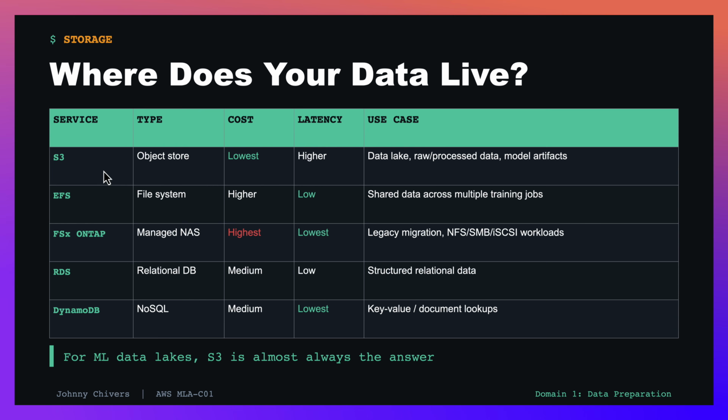For most ML data lakes, S3 during the exam is probably the answer. It's important to know about EFS if you need it for low latency. RDS is important to know if you have relational data and you want to store it in a relational database. And DynamoDB is important for key-value. But when they talk about ML data lakes, machine learning data lakes, in the certification, they are mostly talking about S3. Take your time, read through this slide, make sure you understand it.